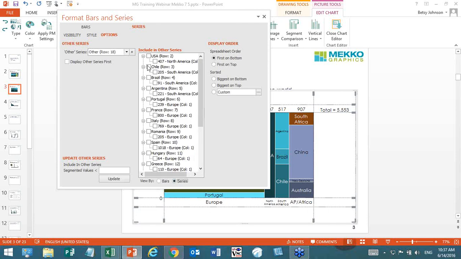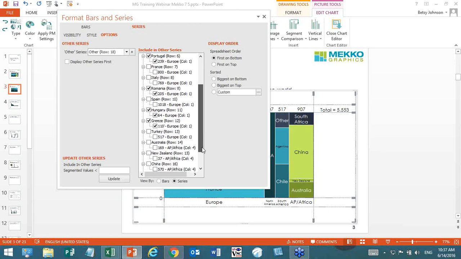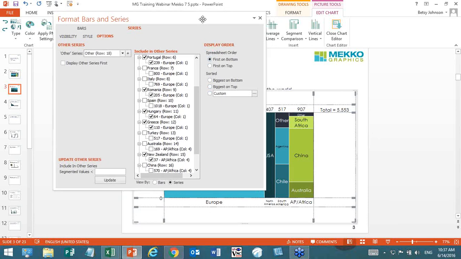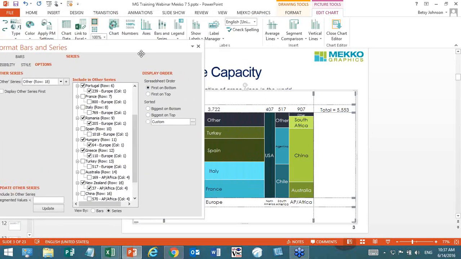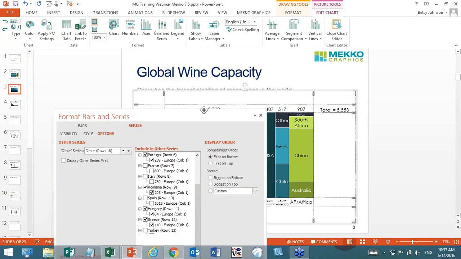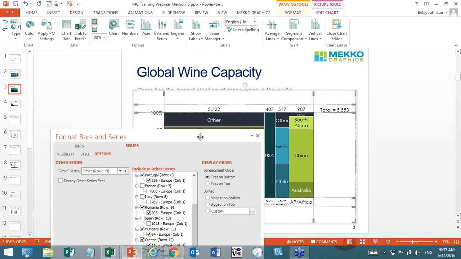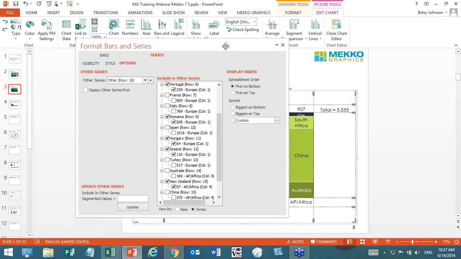And I'm going to take some of these smaller series like Brazil, Portugal, Romania, Hungary, Greece, and we'll do New Zealand. Now these are going to be grouped into another series. By the way, you can see this happening dynamically as I'm checking these boxes. You see the Other series has been created right here. I'm going to go ahead and close this.